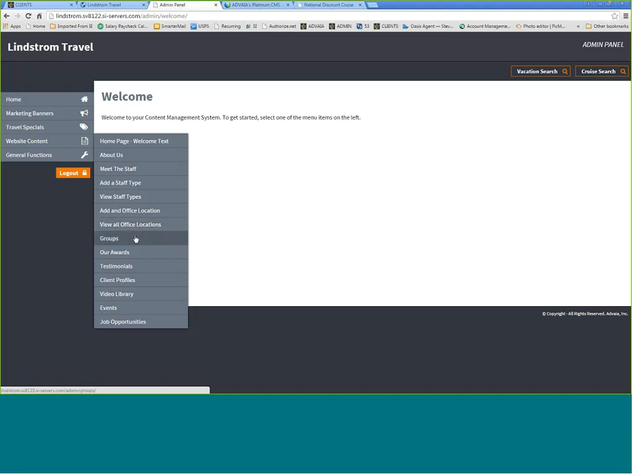You have the ability to manage groups, and group functions are typically like African safaris that you are being the host for. These can include local tours, city tours in Miami or your local area. You can add awards that are given to you by the preferred suppliers or the cruise lines or vacation suppliers for certifications that you receive, for awards that you receive for your purchasing volumes.